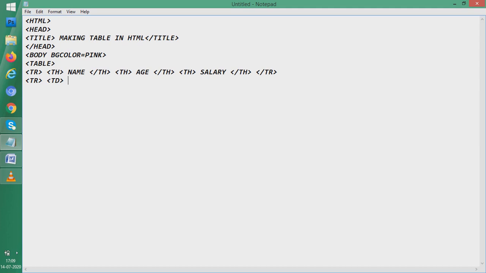What was the first data we had? What was the name? We had Sudhir. I close the first table data. Again I open td for the second table data. What was his age? The age of Sudhir was 56. Now I close td. Now third time again td open for the salary part. His salary was, I think, 50,000. Yes. And I close td and this row is also complete, so I close tr.